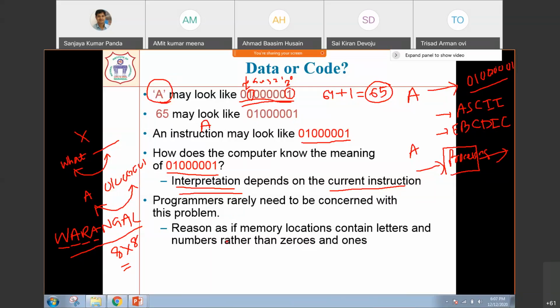The main reason is that memory locations contain letters and numbers rather than zeros or ones, as everything is represented in the form of 0 and 1, whether you are referring to a particular letter, a special character, or a particular number. Everything the computer does is in the form of 0 and 1. That's why we don't bother about these things, but at least a few functionalities you should understand as a computer student.